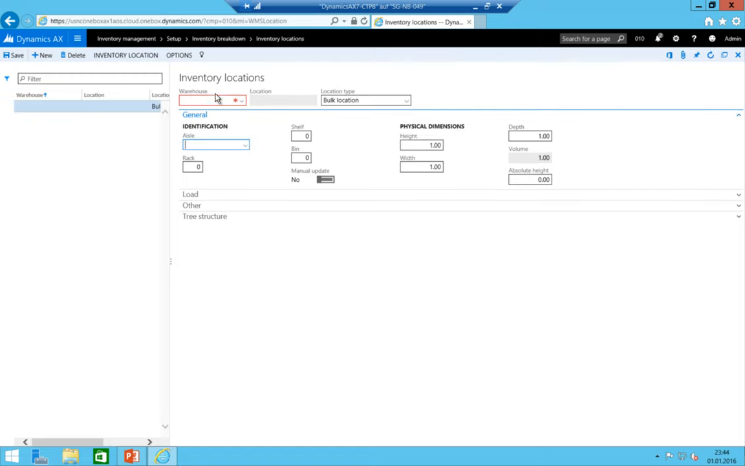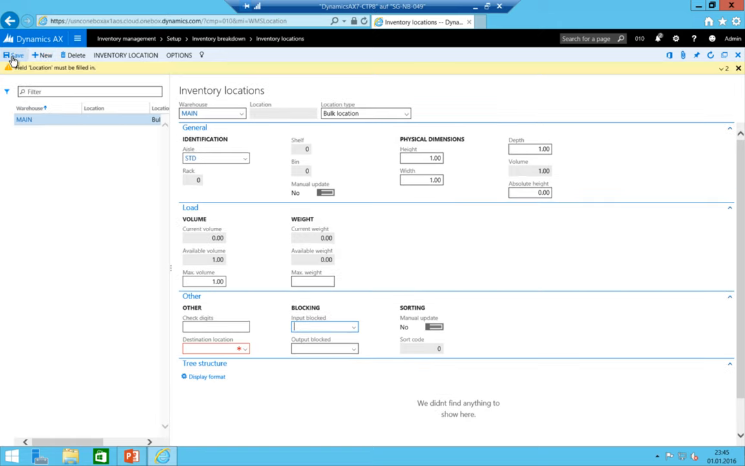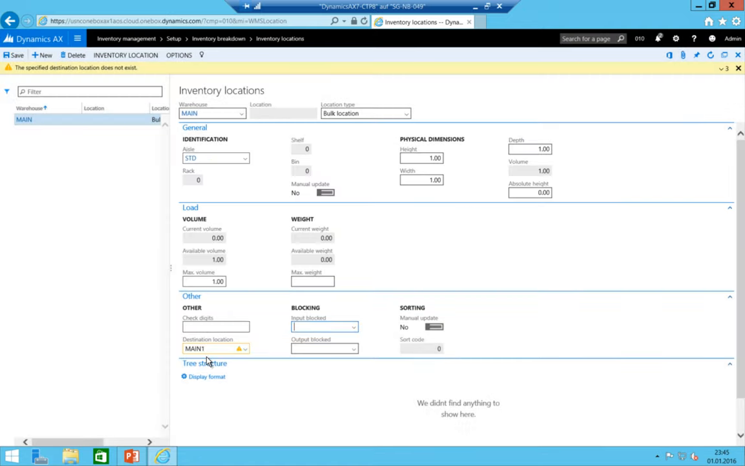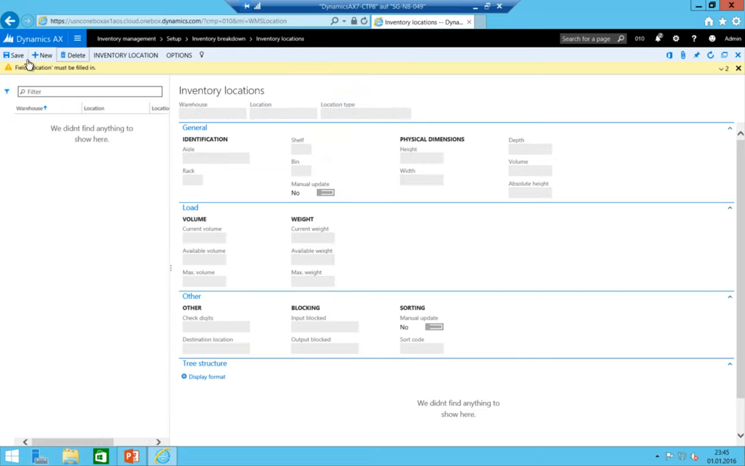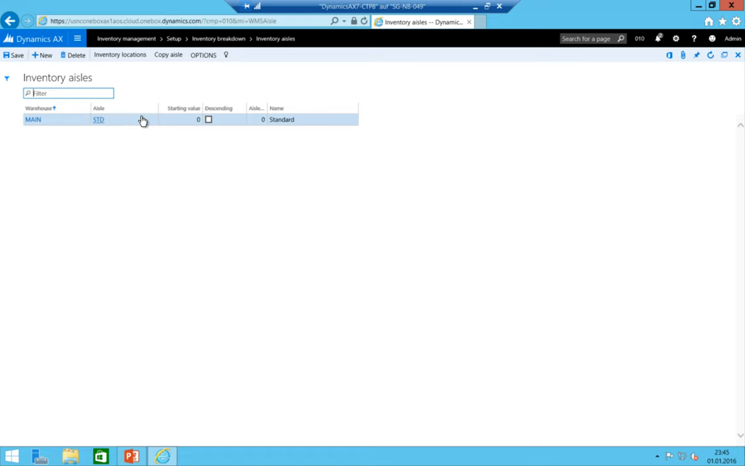Now I can go to the inventory locations, and with Alt and N I want to create a location for the main warehouse with the standard aisle. The destination location can be blank, I guess, or not. Field location: main. Why can't I add the location here? Is it on the aisle? Maybe. So let's quickly go back to the aisle and in here to edit, not to the warehouses.